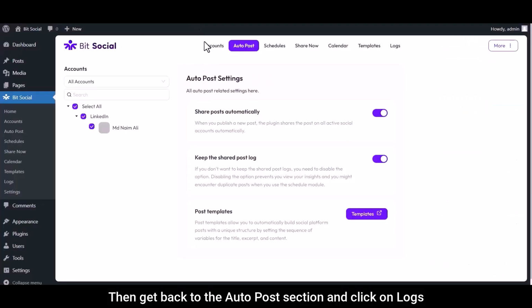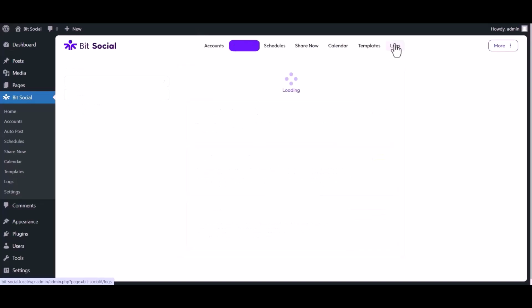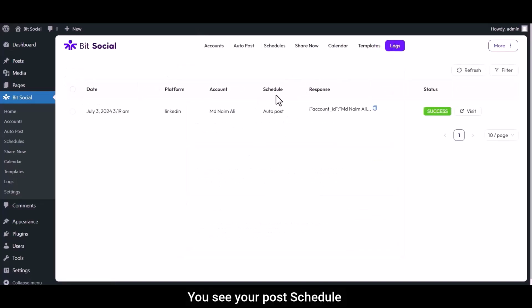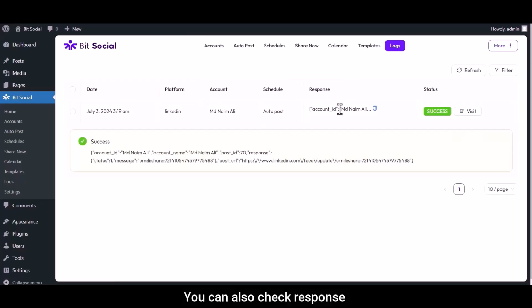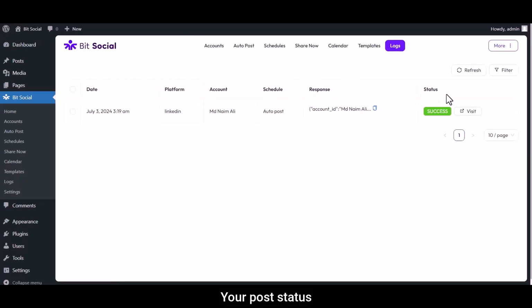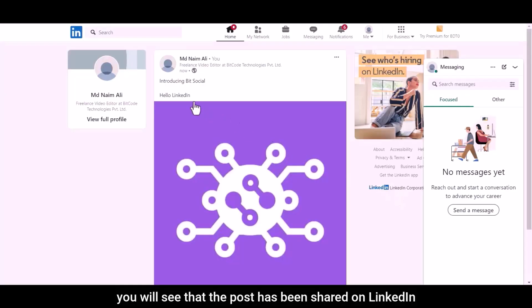Then get back to the Auto Post section and click on Logs. You see your post schedule. You can also check response, your post status. If you click on the Visit button, you will see that the post has been shared on LinkedIn.